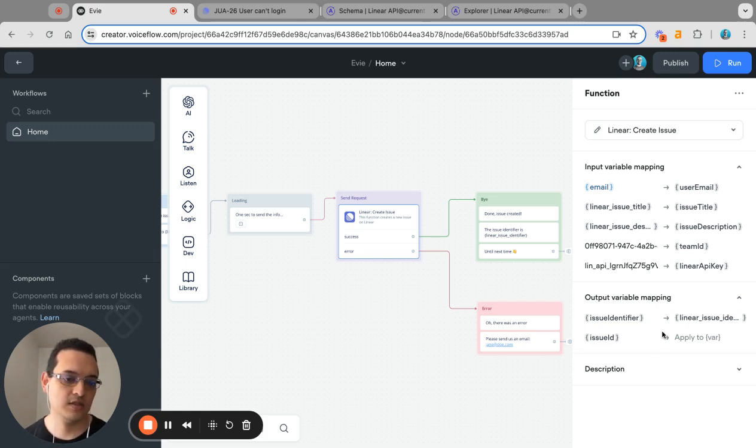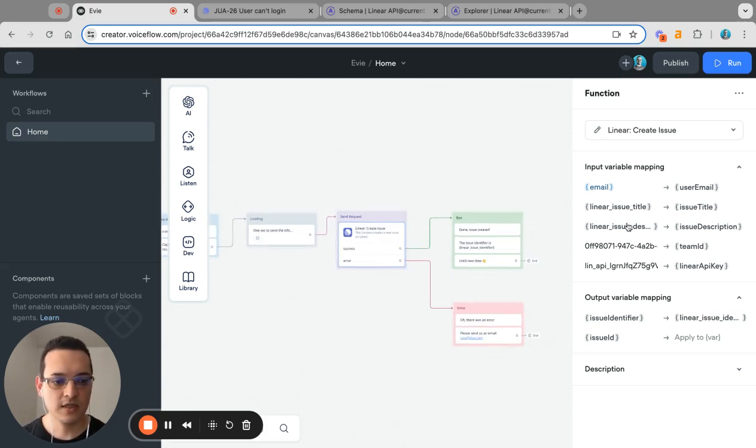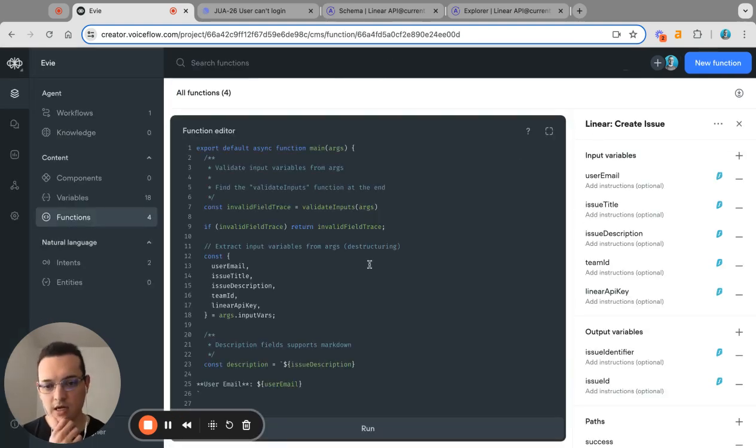And for the outputs, it is the other way. Here issue identifier and issue ID are defined inside the function, and here I'm capturing that response into my Voiceflow variable, linear issue identifier. For issue ID, I'm not using it, but you can use it, or you can store it or save it to another system, however you want. But at the moment I'm only using issue identifier. They are different, and we are going to take a look at how they look. So that is for the inputs and outputs, and then let's take a look quickly at the function.